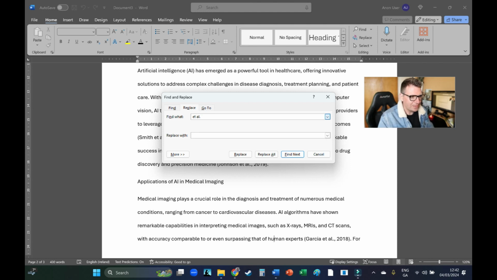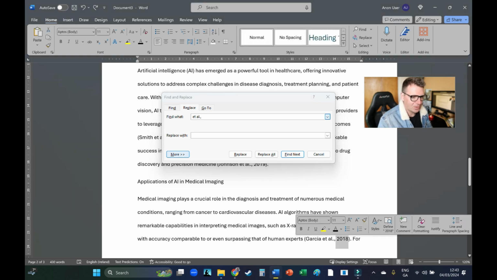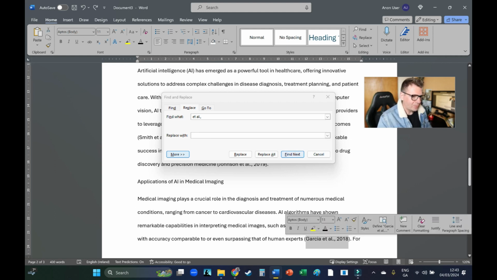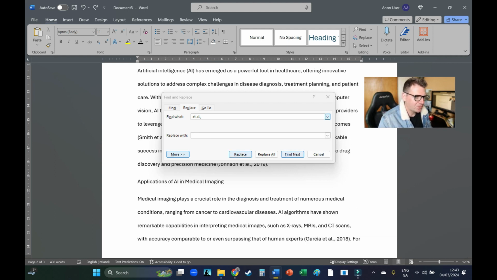So the space after it will capture all the ones in the main text outside of the bracket. And then putting a comma after it will capture all of the ones here, the Garcia et al. 2018 ones, okay? So we want to capture the ones in the bracket. So we want to do et al. here, and we want to put a space after that.